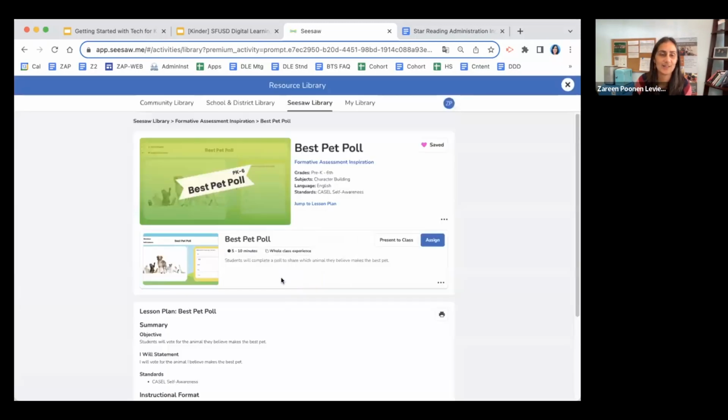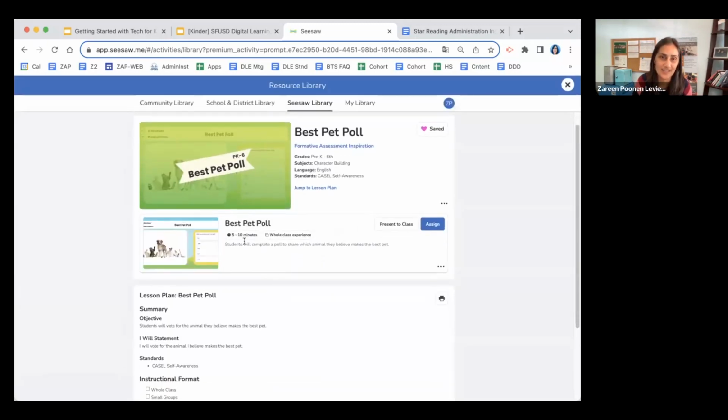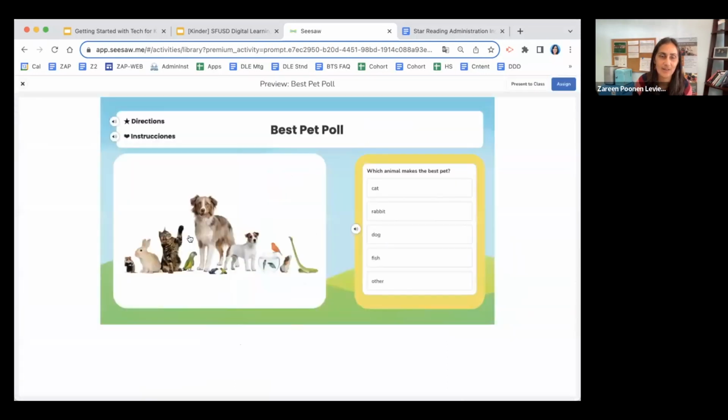I'm going to go back to the resource library so I can show you a preview of this as well. So if I click on preview right here, you can see this is the little Seesaw activity. It has the directions that are recorded with voice as well, so I can listen to it in English or Spanish. Choose the animal that you think makes the best pet. And then you have the choices over here, so students can practice choosing something in a multiple choice format.